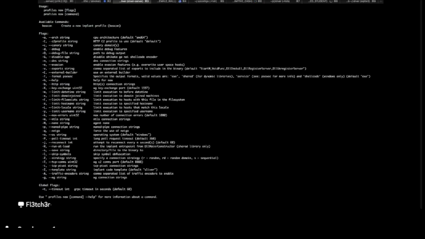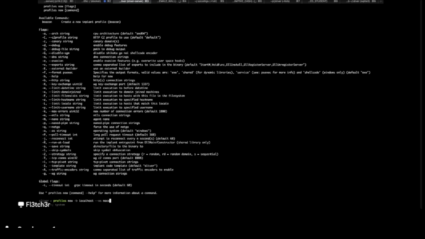So a profile is essentially a way we can save the parameters for a session or a beacon. If we use the profiles new command, we can give it the exact same parameters that we would give when creating a session, for example. So I'll just go ahead and create a profile for a session using the same parameters that we've used previously. So skip symbol debug and give it a name. I'll call this one macOS 1.